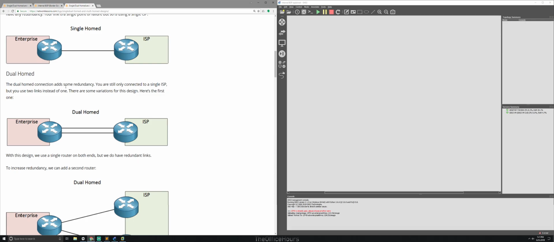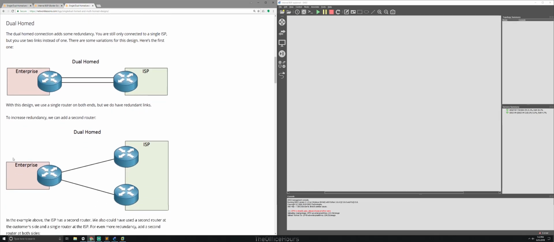Dual homed. The dual home connection adds some redundancy. You are still only connected to a single ISP, but you are using 2 links instead of 1. There are some variations of this design. Here's the first one. With this design, we use a single router on both ends, but we do have redundant links.